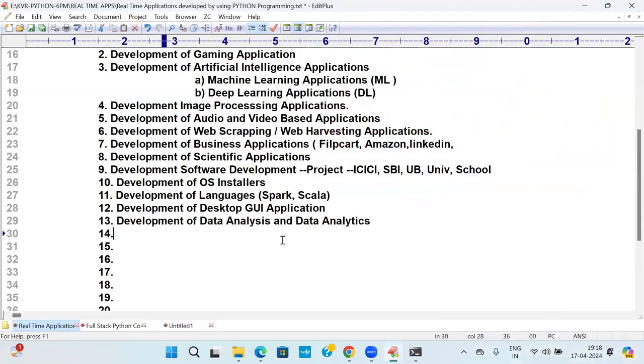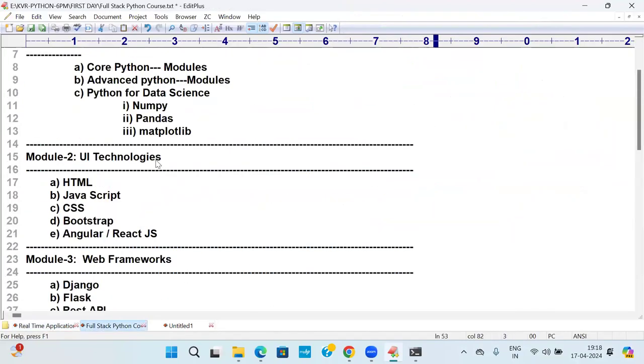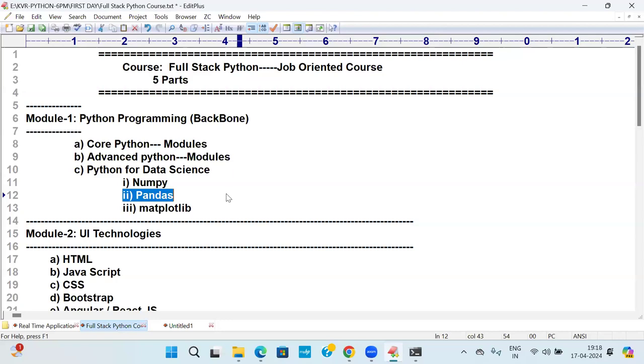That type of analysis and analytics can be done using the most popular tool called Pandas. Even on YouTube, some advertisements are coming for data analytics and analysis courses, 6 months.